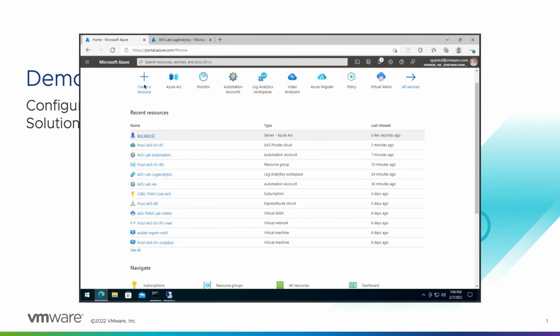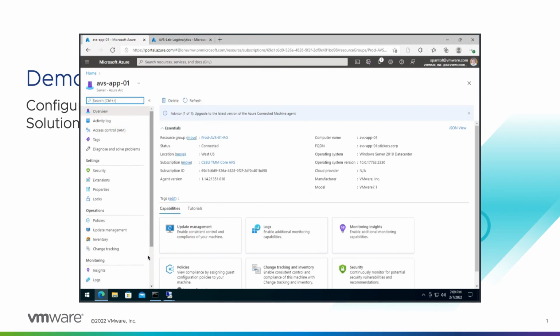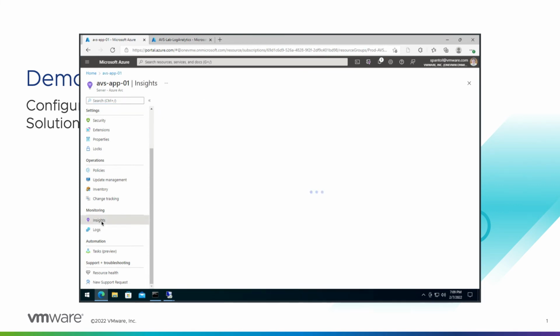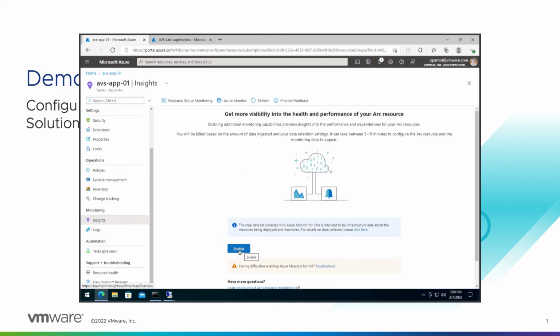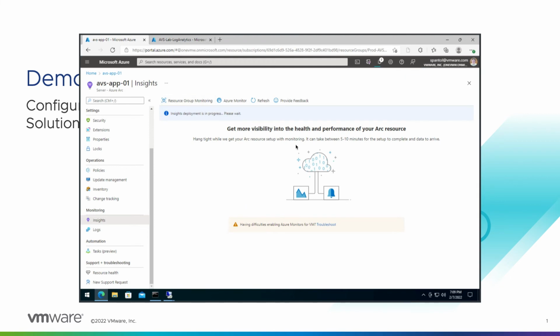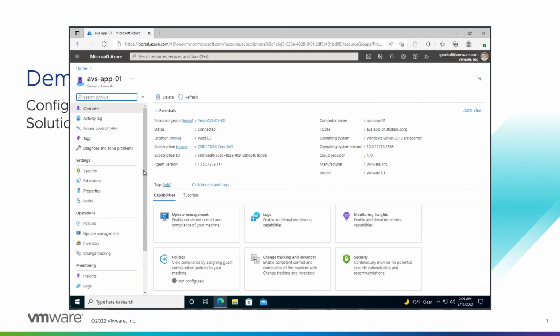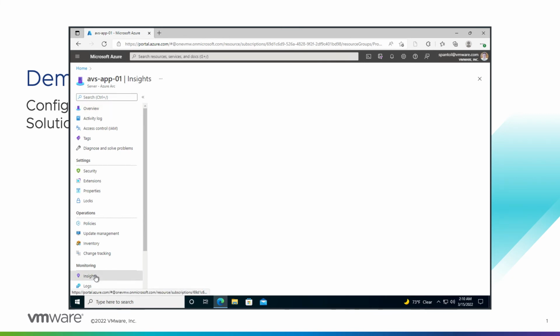Okay, we'll go home here. We'll go to that AVS VM. Go in here, we're going to look at monitoring insights. And we're going to enable this feature to get more detailed health information out of this VM. We've given the Insights agent some time to gather data, so let's take a look at what it's found.